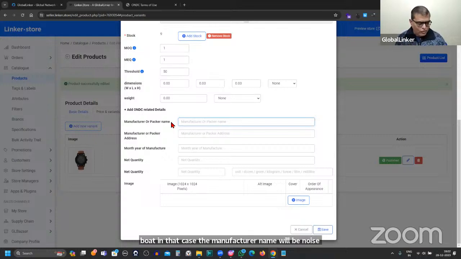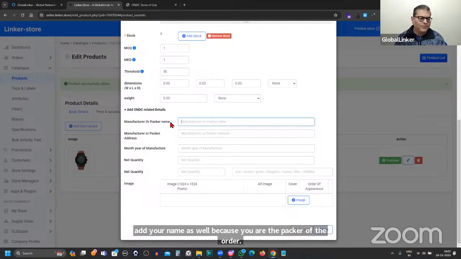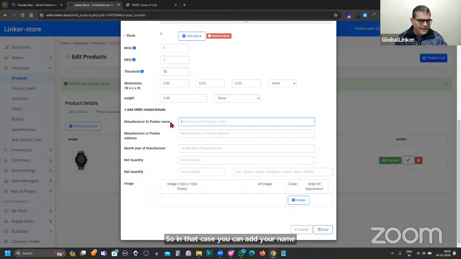However, in case that is not readily available, you can add your name as well, because you are the packer of the order. So in that case, you can add your name here. But ideally, in an ideal scenario, it should be the manufacturer name. So either the manufacturer name or your name has to be added here, right? I'm just adding dummy here.